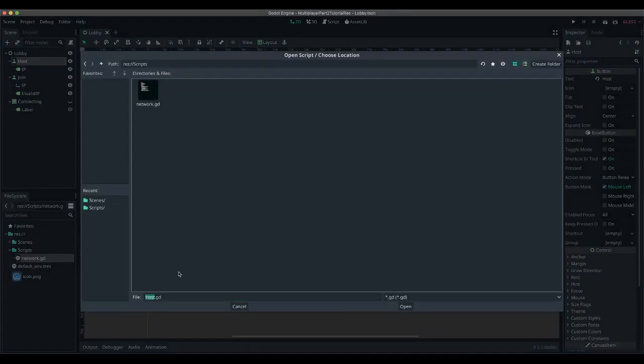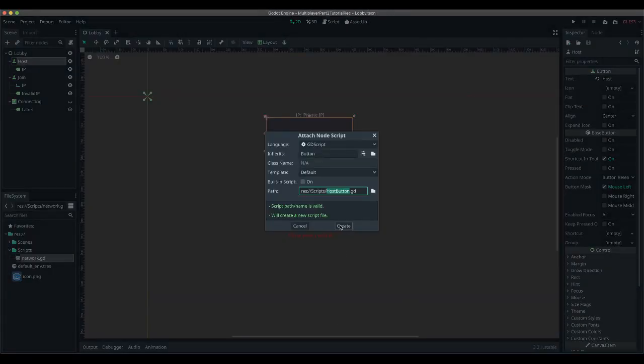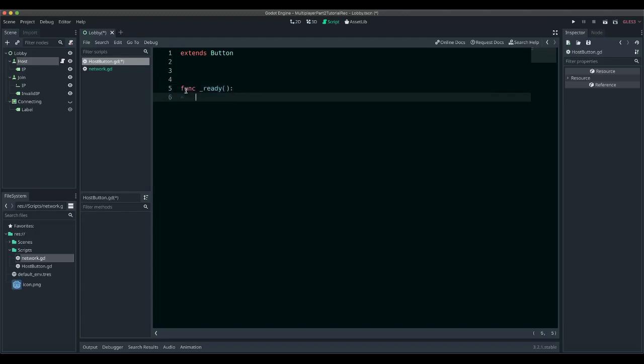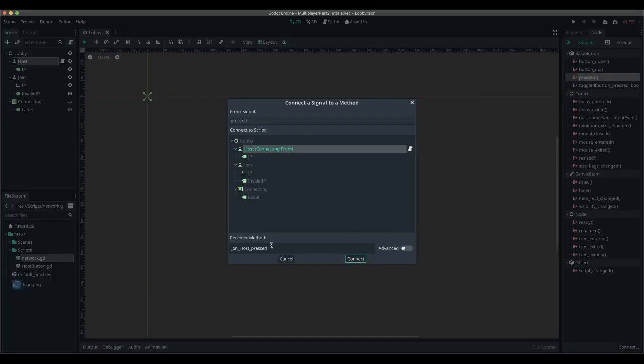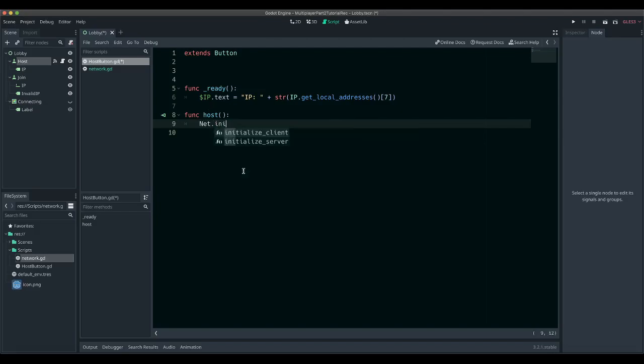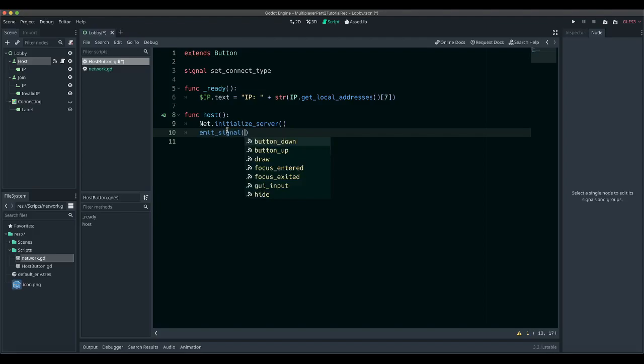Now to the scripts. This line sets the IP label's text to the current device's IP address. When the host button is pressed, it will run this function, telling the network we set up earlier to host the server. It will also tell the connecting screen to appear. The set connecting type signal will be connected to the connecting screen to tell it to appear.